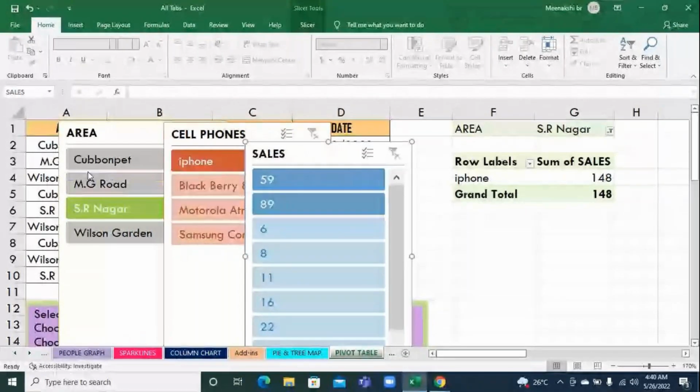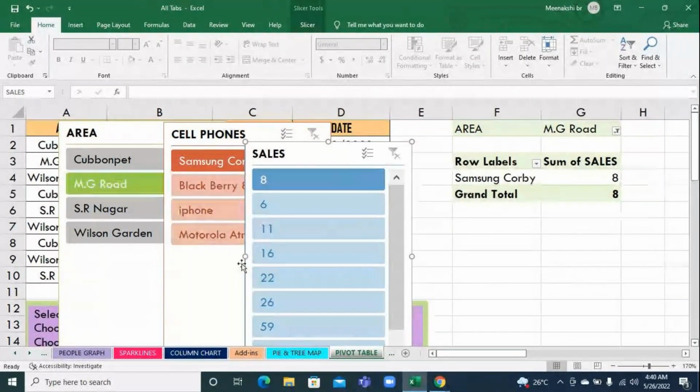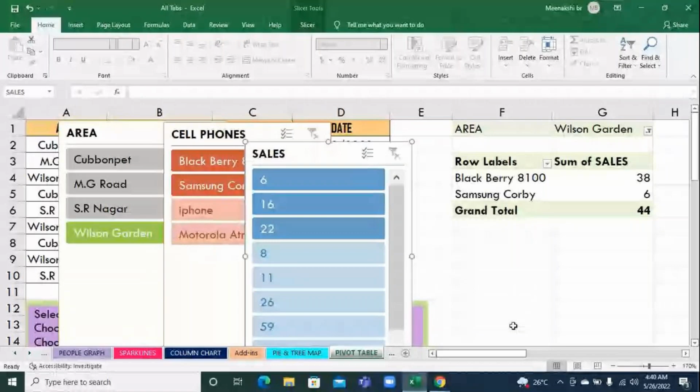Just click on MG Road. In MG Road, Samsung, 8 numbers. See, it is highlighting, the data is filtering. Just click on Wilson Garden. In Wilson Garden, BlackBerry, Samsung phones we have sold 616 for 22.